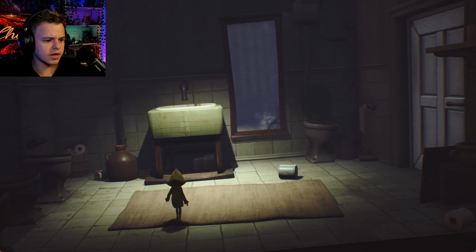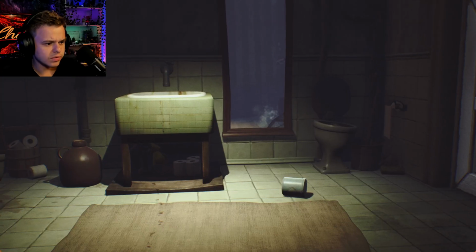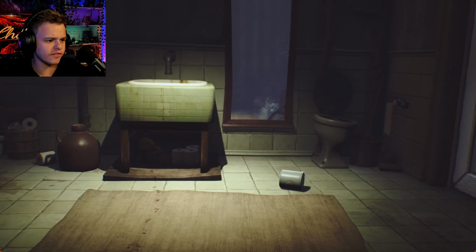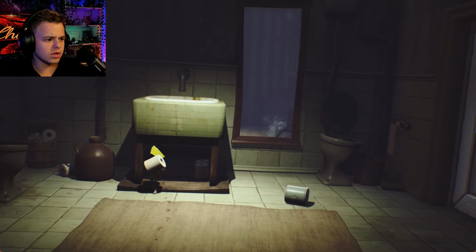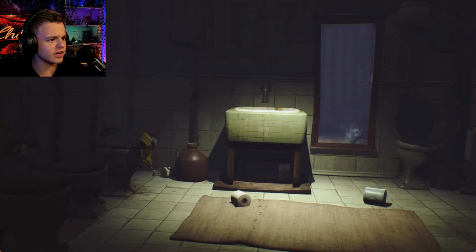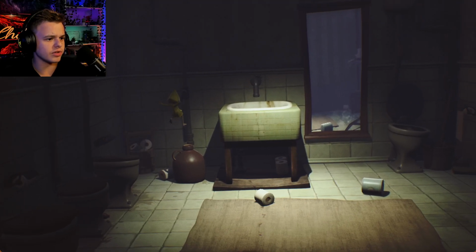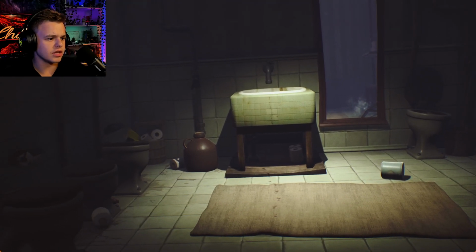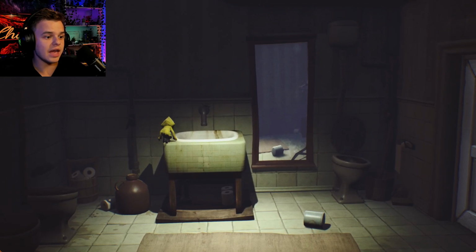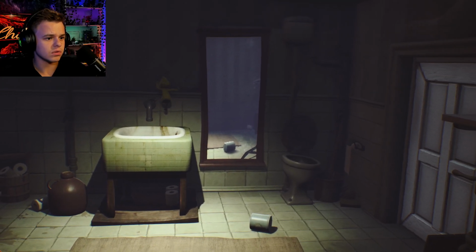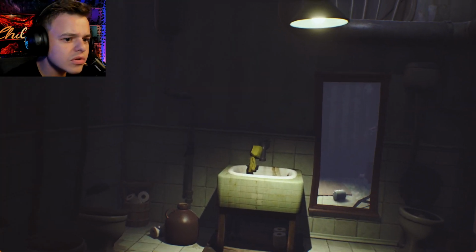Can I move the carpet? Spin this handle to fill the sink up with water. Clog one of the toilets if I can flush it. Like, there's a handle here. Can I use this to get on top of the sink? Yeah! Okay, now I'm on top of the sink.